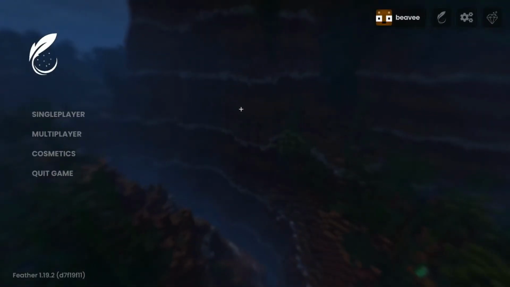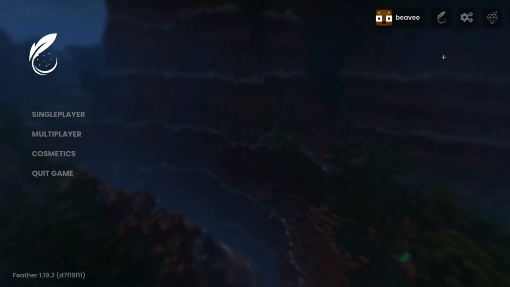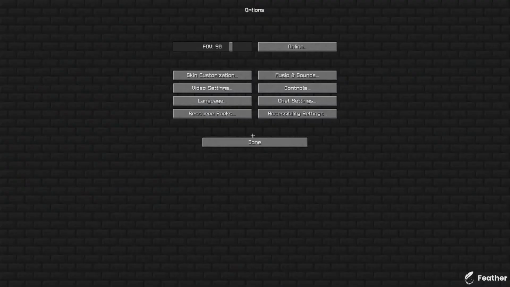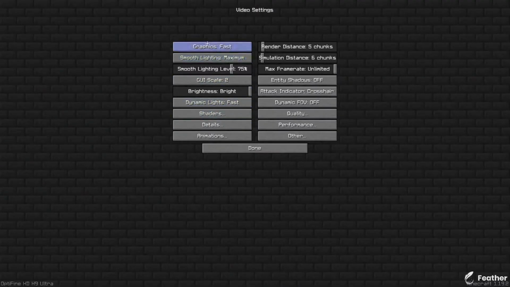After getting in Feather client, what you're going to have to do is go to settings, video settings, and I'm going to explain every single one of these and how you're going to set them. So graphics, you're going to put to fast, since there isn't really a difference in looks between fabulous and fast, but there is in FPS, so it's better to put it on fast because you get better FPS.